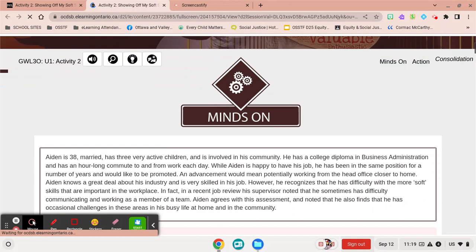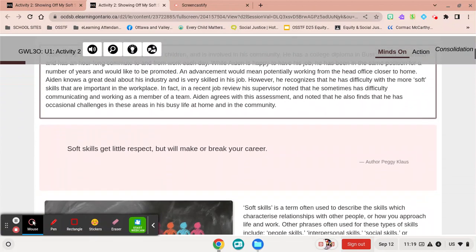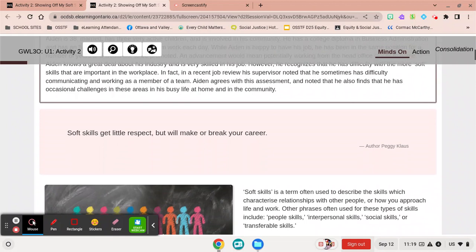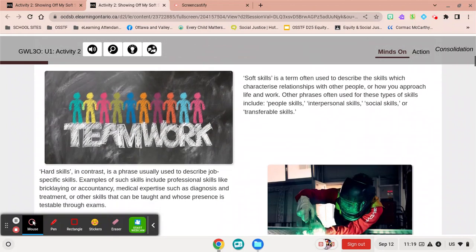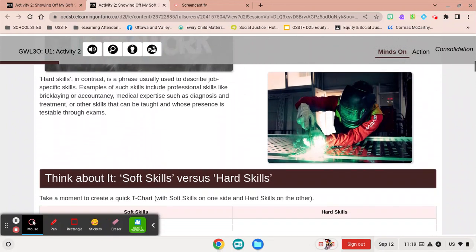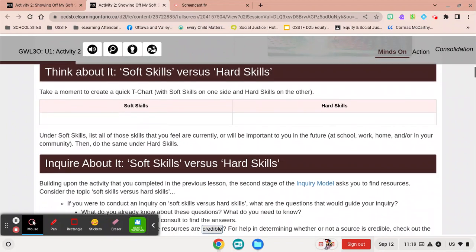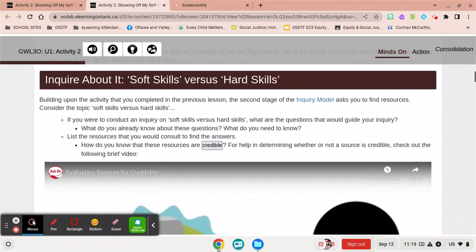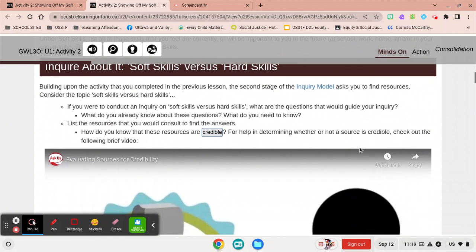And up comes everything that I have to read for the week. A little minds on activity gets you thinking about what you need to do during the week. Sometimes there are videos to watch. Eventually you get to a part where it asks you to do some work. You're going to be learning about soft skills this week. It asks, if you were to conduct an inquiry on soft skills versus hard skills, what are the questions that would guide your inquiry?